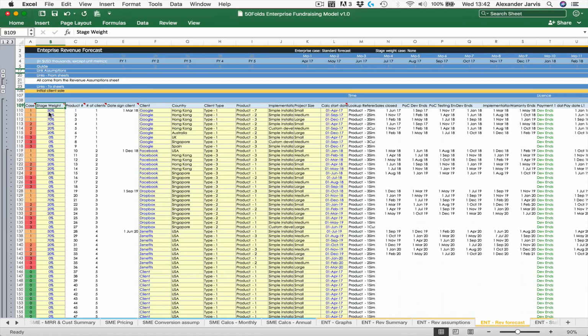So let's say case 1, we've got this simple, small installation of our product 7 for Google in Hong Kong. We know we're sort of halfway through our cycle, so we'll assign a weighting of 50%. If you toggle the stage weighting, which is not turned on, because you can see here stage weight case none, if that's turned on to yes, 50% of the revenue will be attributable. Otherwise, it's not. Here it tells you how many products you've got going and how many clients you currently have, and the date that you actually sign them, so that the math will start pulling them out. You'll see they're blank if the assumptions are not applied.